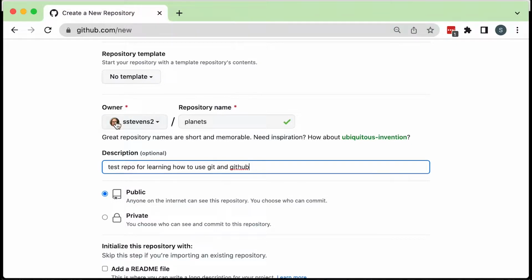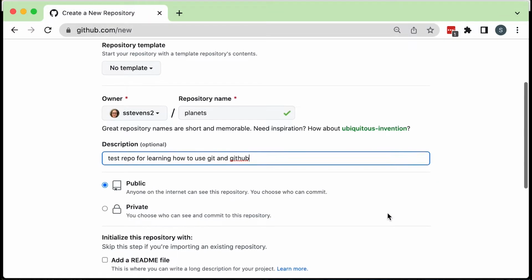You'll notice I have a few organizations I belong to, and so I get an option for a drop-down menu here. And so you can have repositories belong to organizational accounts as well. So if you have an organization and you want to collaborate together, you can create an organizational account, and you could create the repository under that organization instead of under an individual user's account. I'm going to create this one under my user account though.